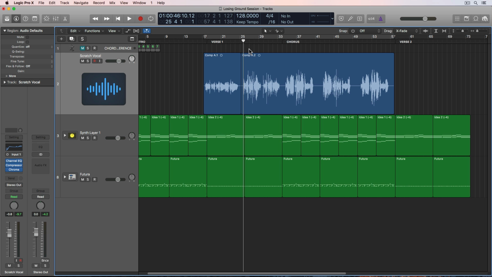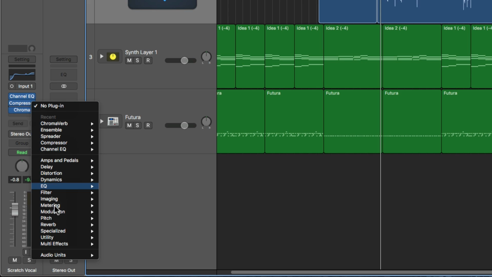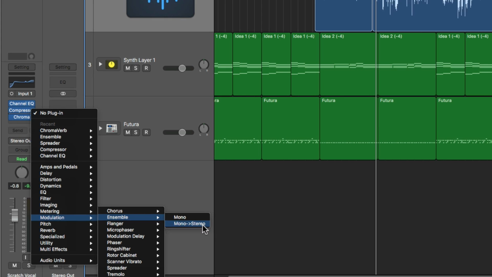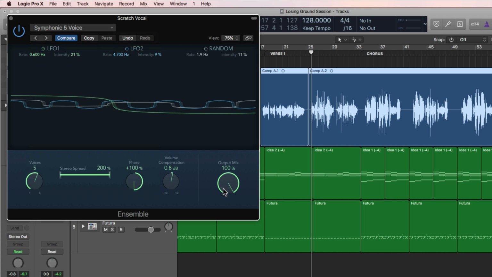Now I'm pretty pitchy. I really don't want to go through with Flex Pitch on a scratch vocal that's just going to get trashed later on anyway. So what I'll do to sort of hide some of my tuning inconsistencies is I'll add a chorus plugin before the reverb. So if you hover in between two plugins, you can add a plugin that way. I'll go down to modulation, and let's use the Ensemble plugin. I'll use the mono to stereo conversion, and I'll go to Symphonic 5 voice. And at 100% mix, it's going to sound real chorusy.